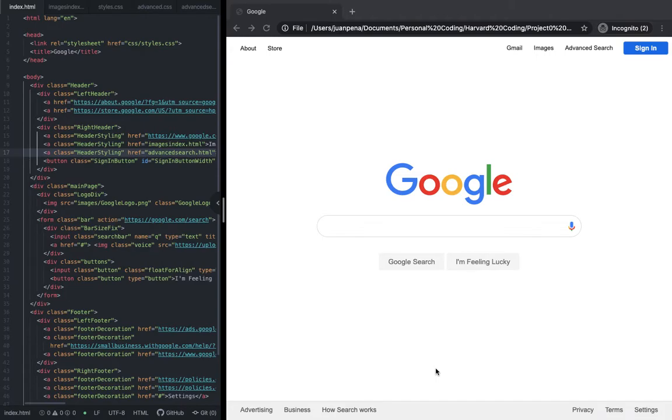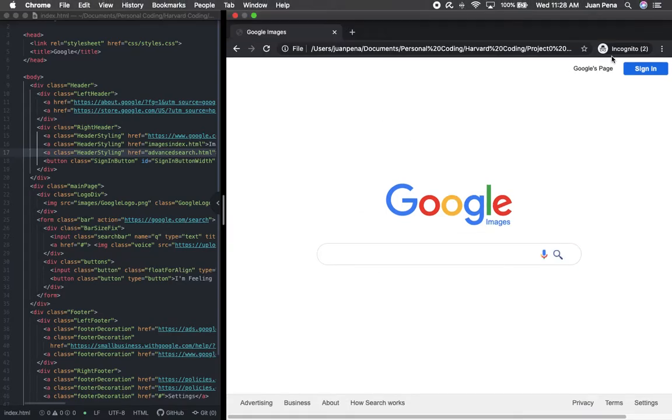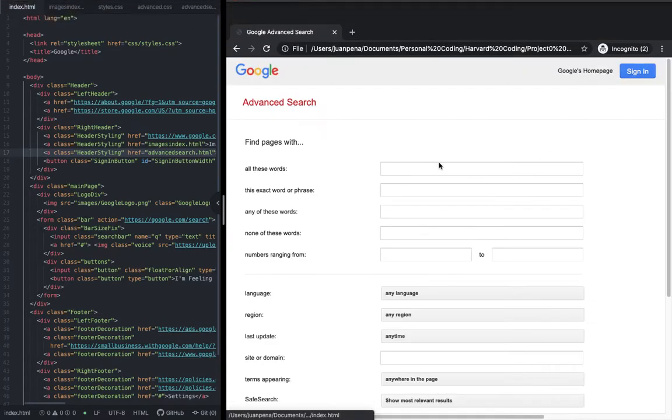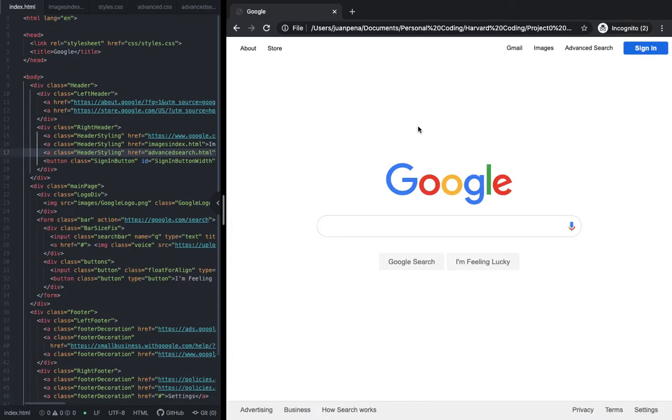This is for the CS50 Web Programming with Python and JavaScript 2020 version. In this project, we were asked to replicate 3 of Google's main pages, including the main Google page, the images page, and the advanced search page. So, starting off, I'm going to talk about the main page.